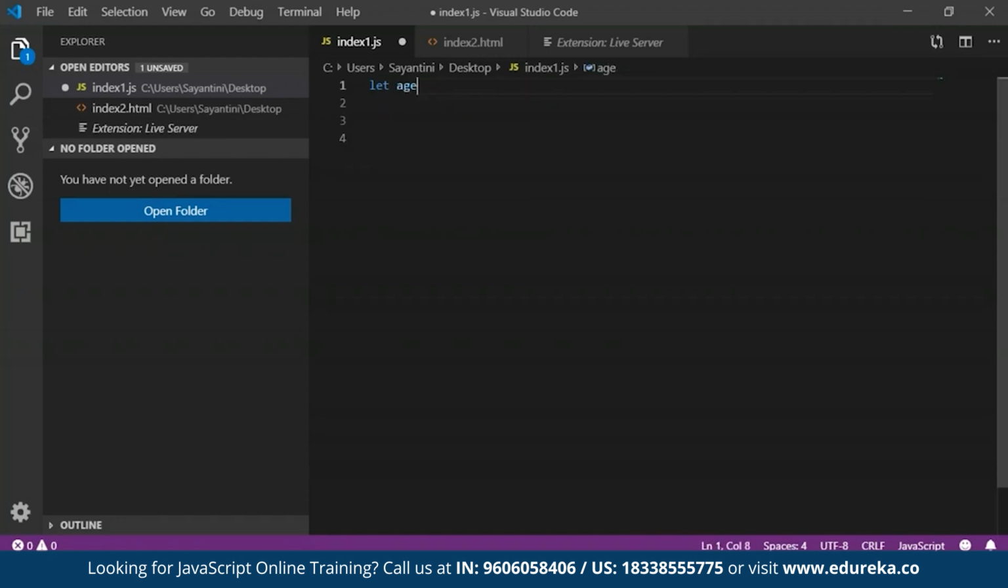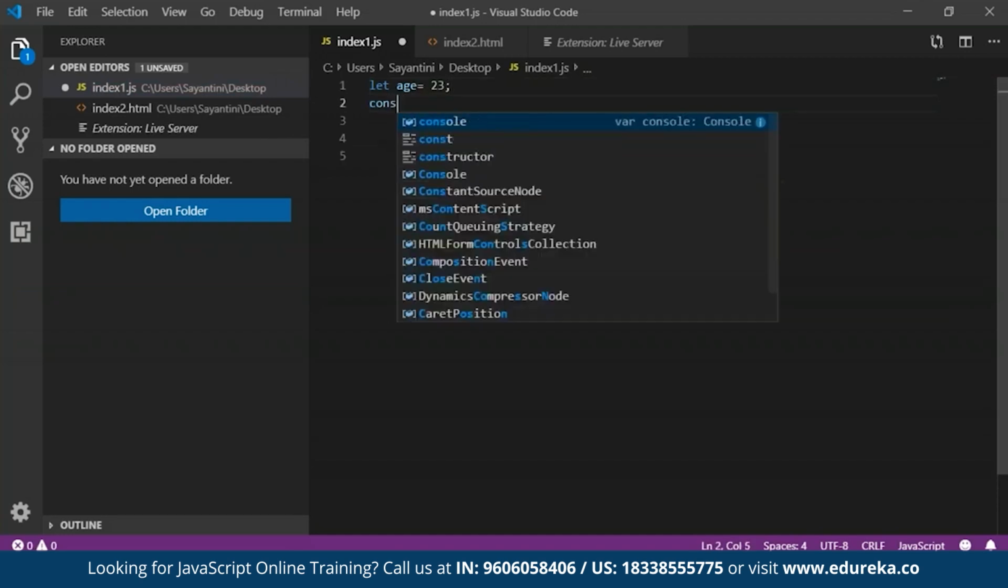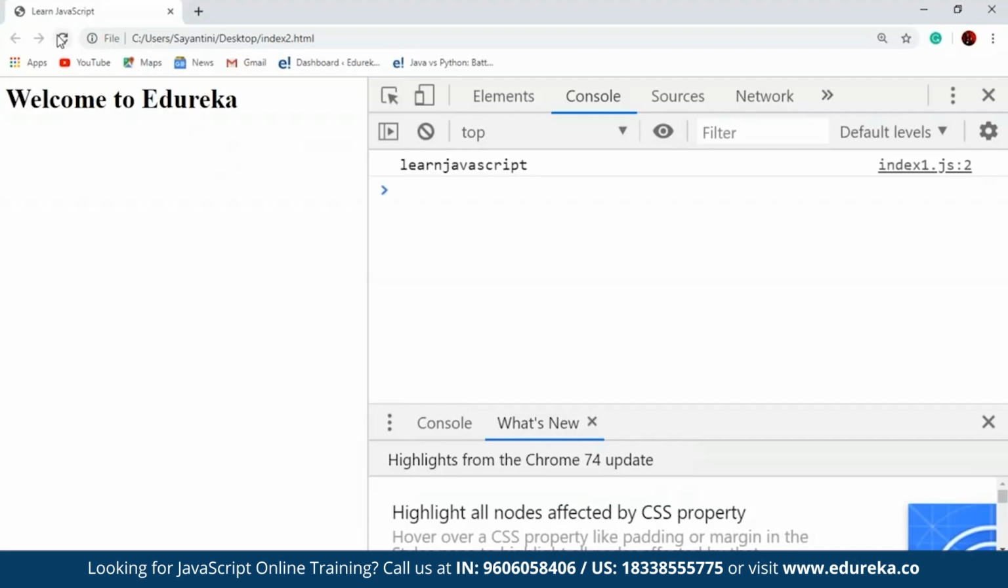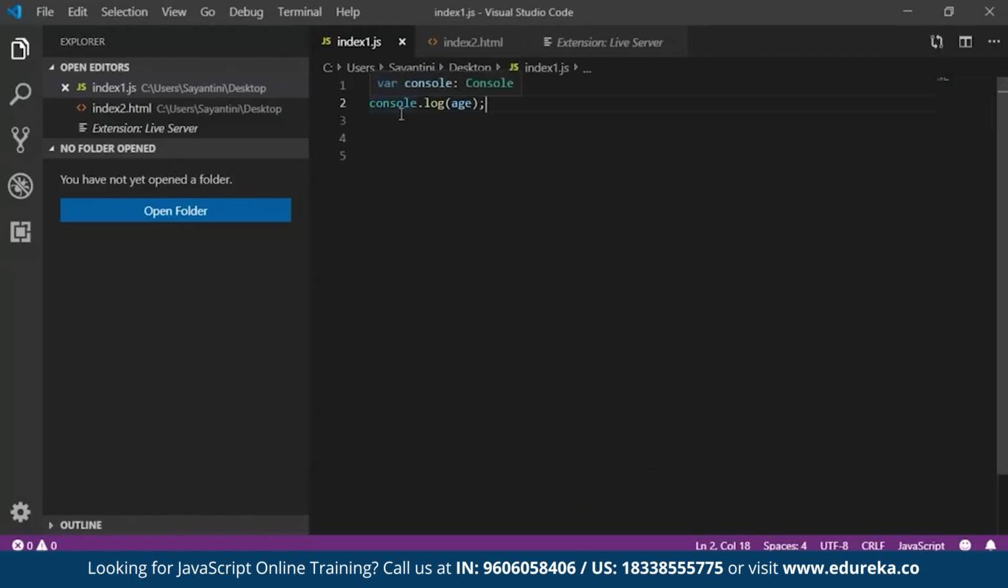Now let me just take the variable name as age. For age, we have a specific value. Suppose I'm giving the age as 23. Now when I type console.log age, and then let me just save this one again. And now once I go back to my website and refresh it, you can see that it gives me the value 23. So here I'm declaring a variable, but also giving it a constant value. So now I cannot change the value of my age here.